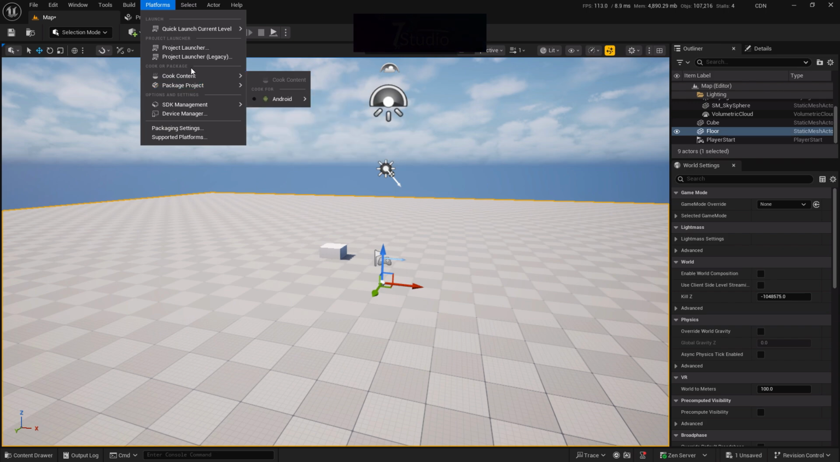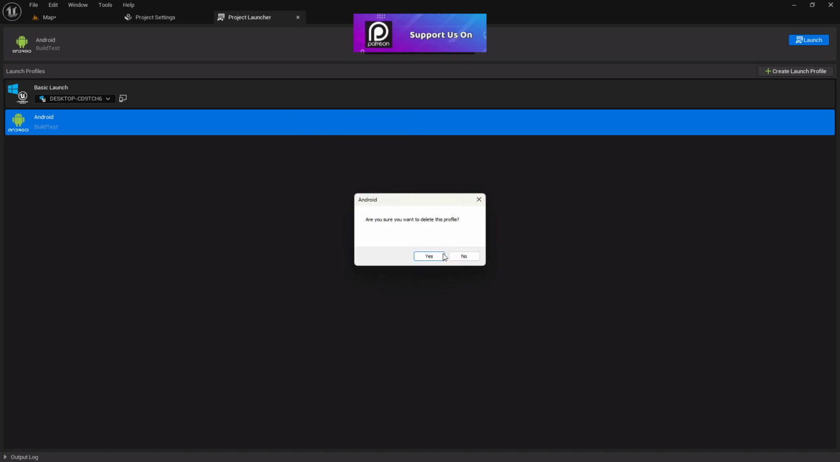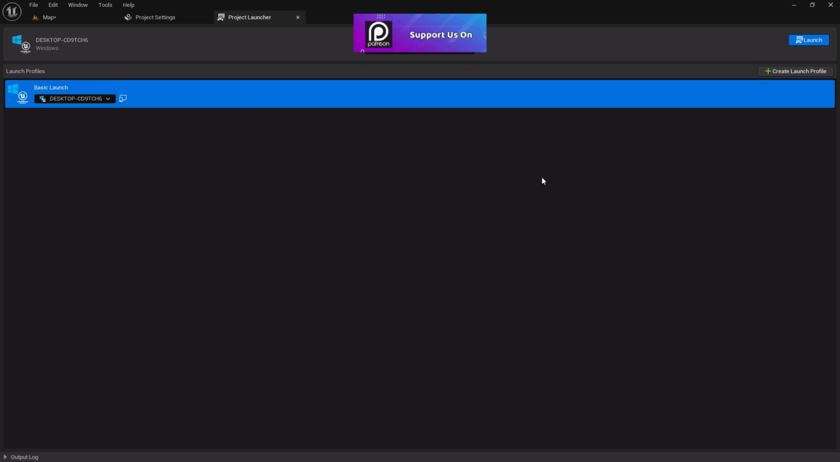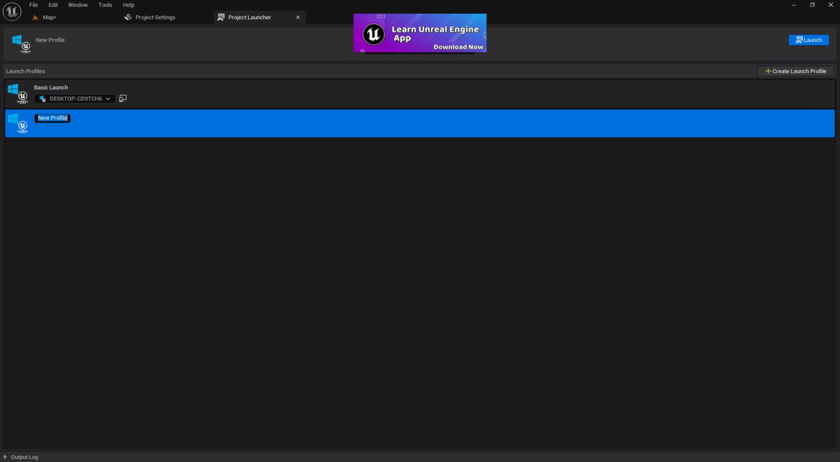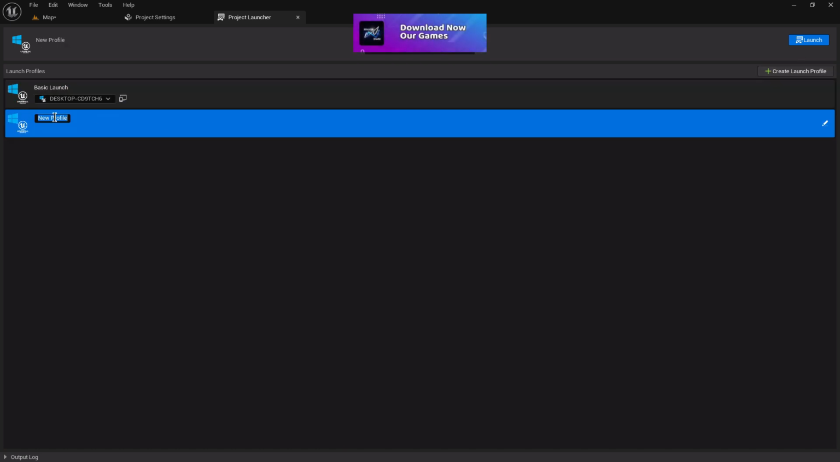Once you've done everything here, you have to press the project launcher. Now here you have to create a launcher because by default there is no launcher available. By default you'll see something like that. So you have to click on create. Once you're done here, what you have to do is give it a name. Let me show you. Suppose you're creating here, you can give the name. In my case, let me give it Android Build Dev.